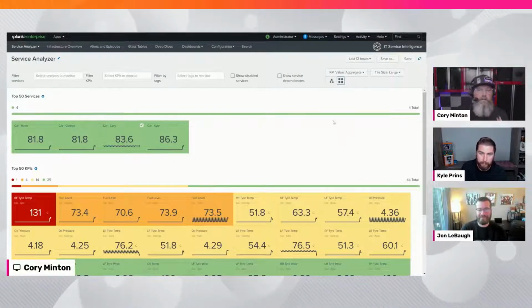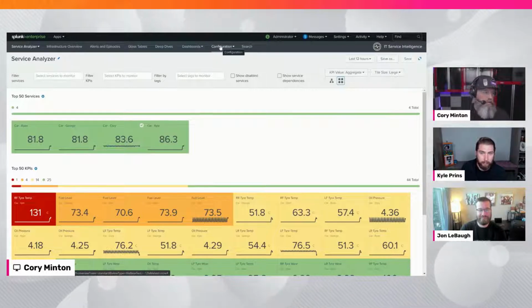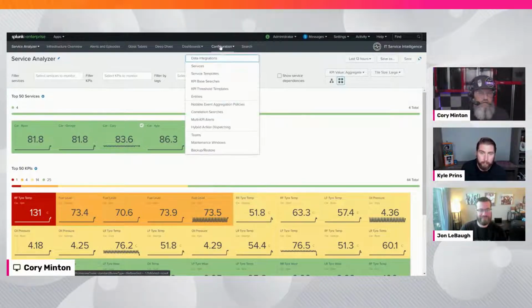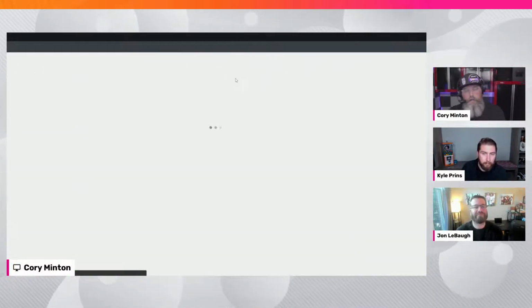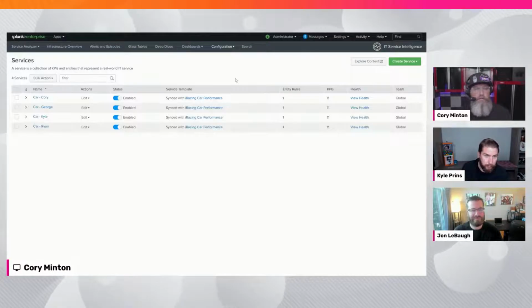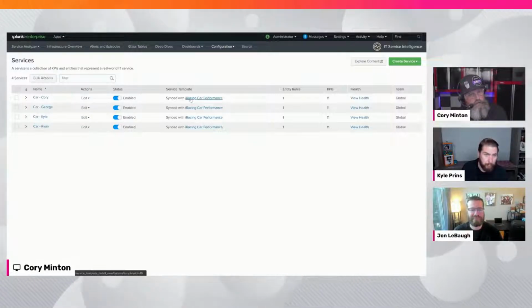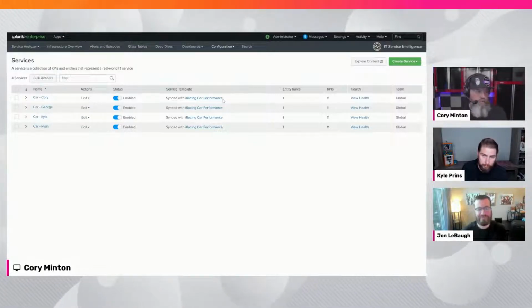So building a service is pretty straightforward in IT Service Intelligence. We use our configuration tab, and we want to build a service. So we click on services, and in services, we'll have the opportunity to create a new service. And here you can see those 4 services previously are using a service template called iRacing Car Performance, which is great.